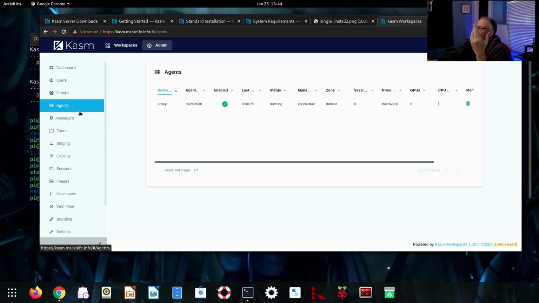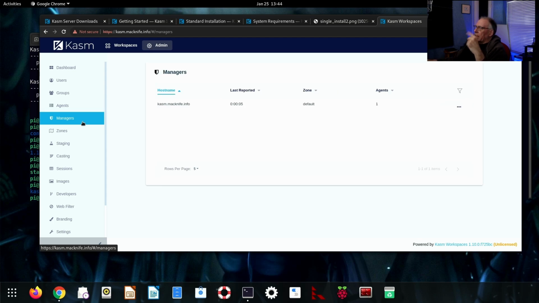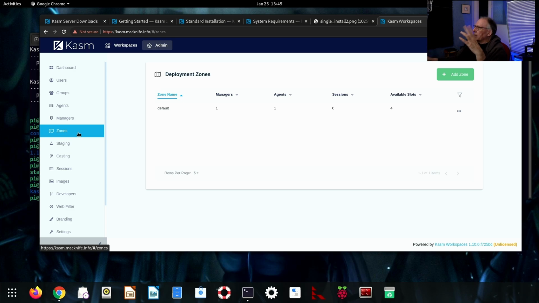Agents, I don't think there's really a whole lot going on here as to what the agents are doing. This is your communication mechanism between your images and the front end, which is this Kasm workspace you're looking at here. So the managers that you have, currently I only have one host that's up and running. If I had multiple hosts, they would show up here, and I could then manage them as one. This is my deployment zone. Now on my version of this, I can't really use that.